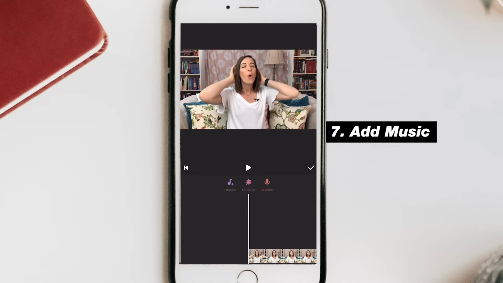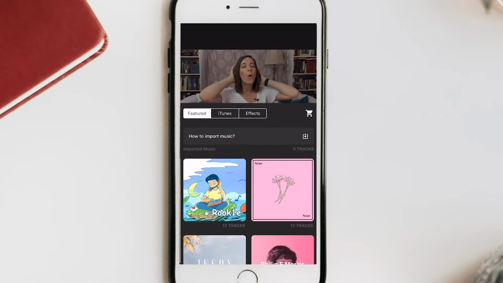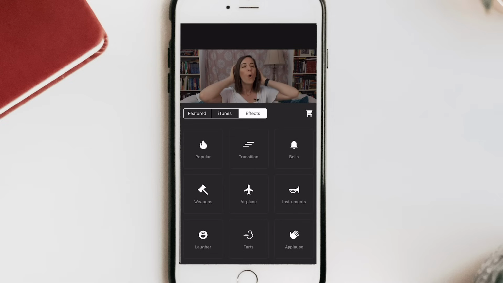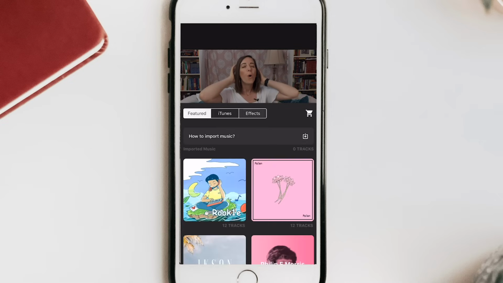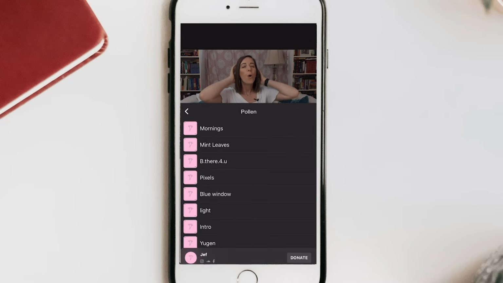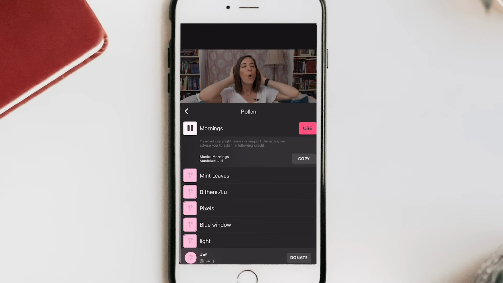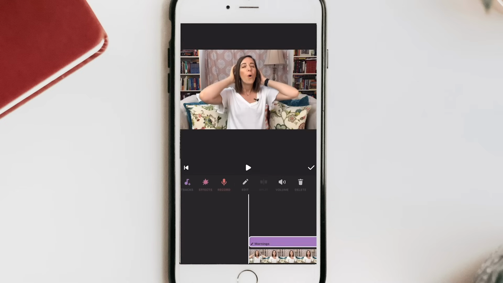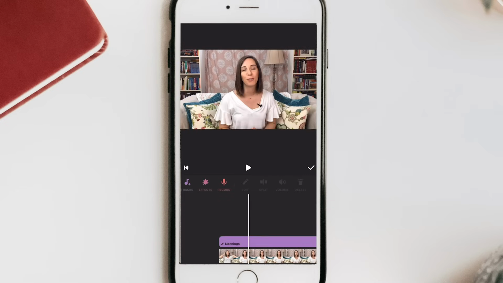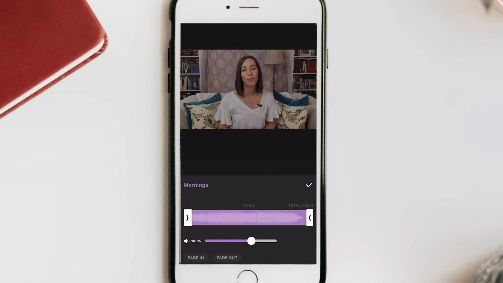So I'm going to scroll back through, and there is actually a wide selection of music here on InShot. So I'm going to hit tracks, and you can go through and listen to all the different types of music. You can also import from your iTunes, and they do have different music that you can use on here, and I really like it. So I'm going to add this one.